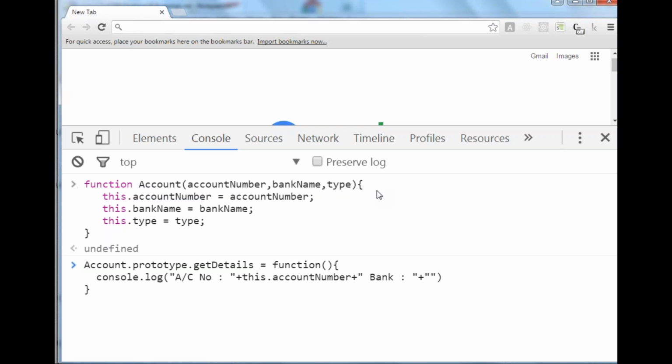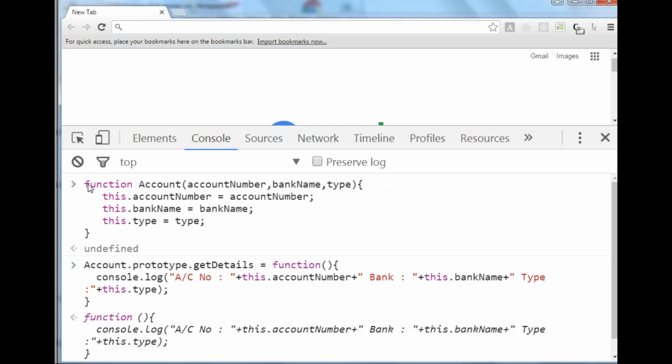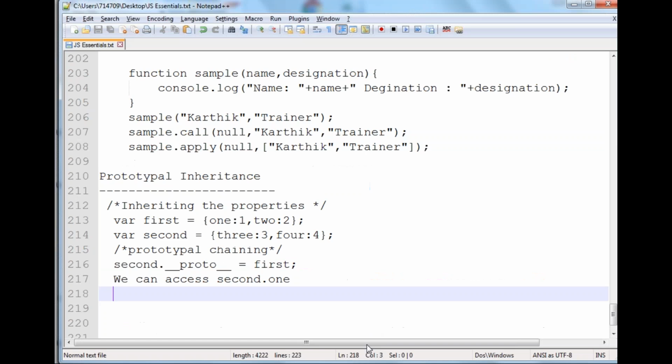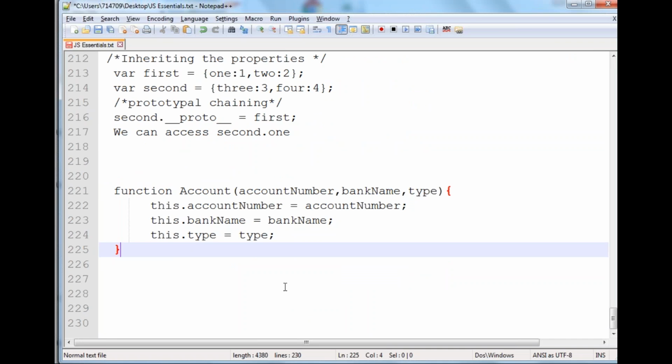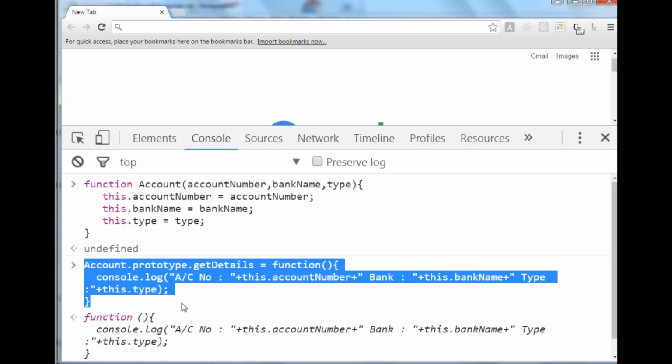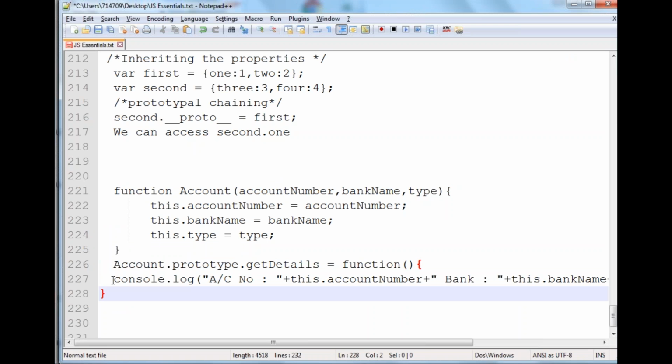Okay, now we have the bank here. To this bank, I'm just going to say this.bankName plus finally we have the type, what type it is, plus this.type. So when I press enter, everything is done. So this is my function. A constructor function is ready, and I'm going to attach a function to that, to its prototype. This is also done. So let me just check whether this is working properly or not.